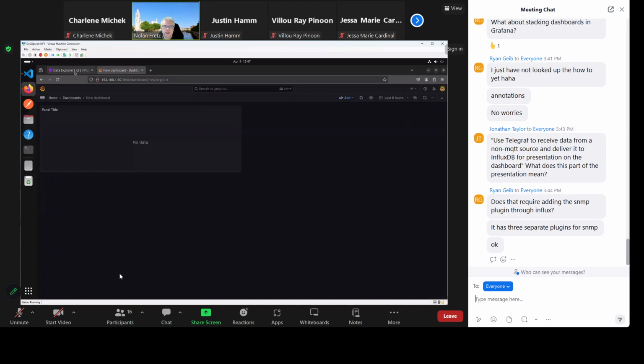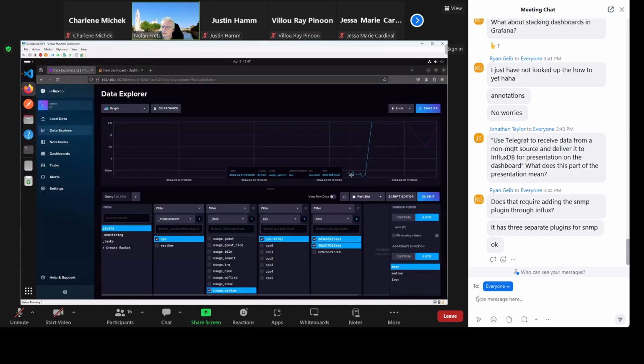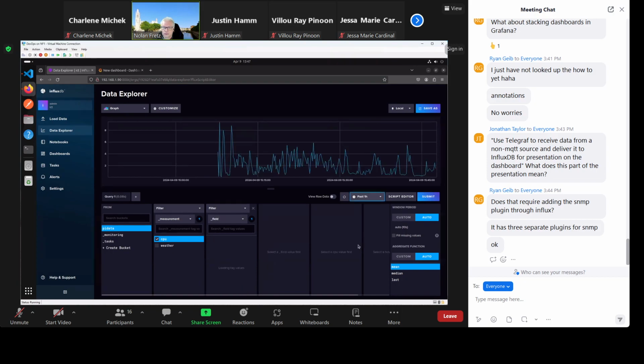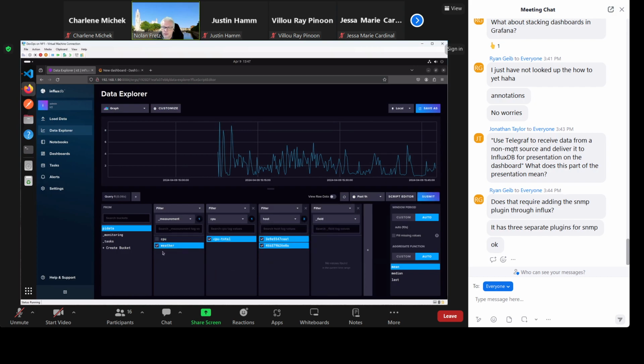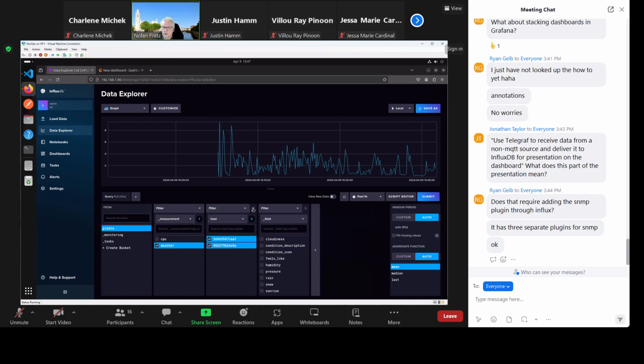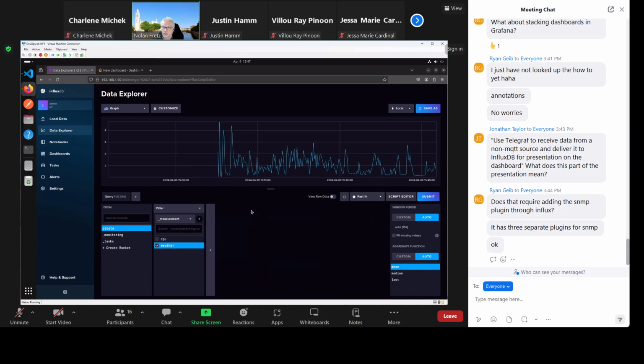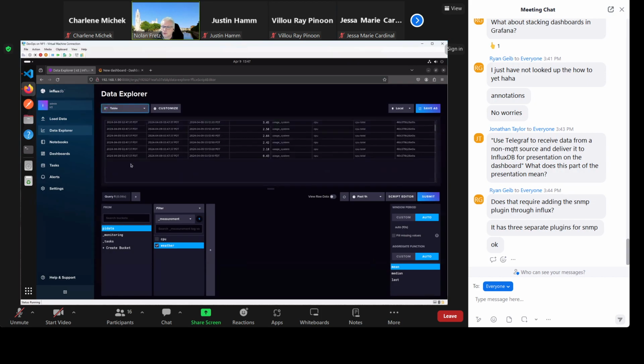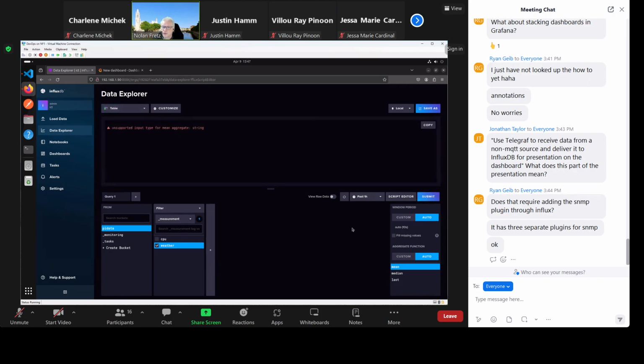Actually, this has been running for a bit. I wonder if I've got anything in. Well, I've got CPU data since we were on here. Do I have any weather data? Put it in a table. The past hour, do I have weather data?